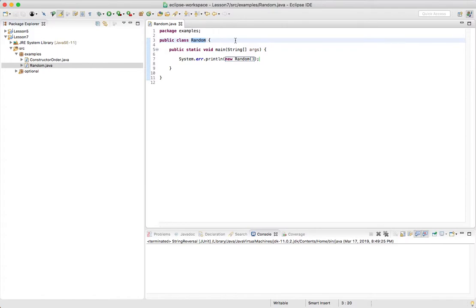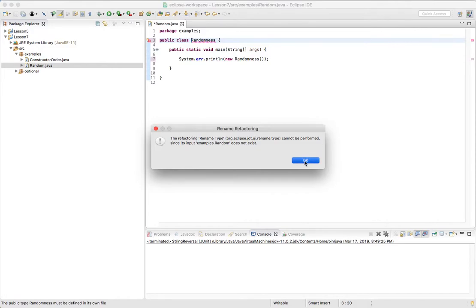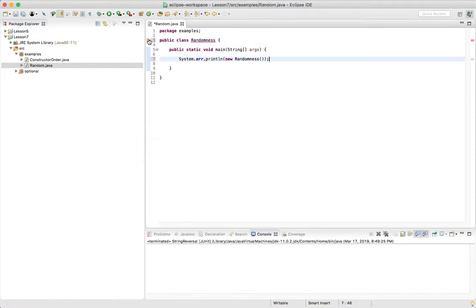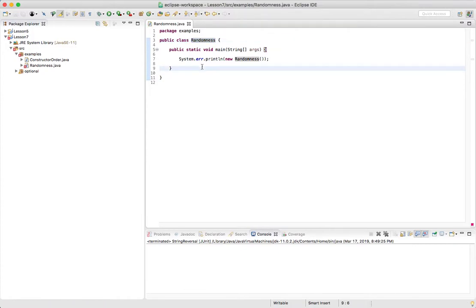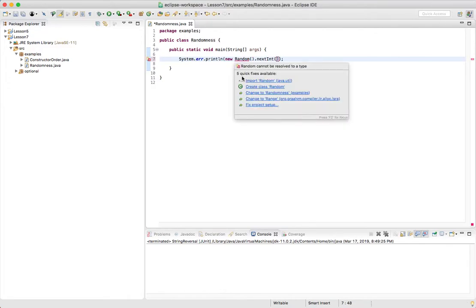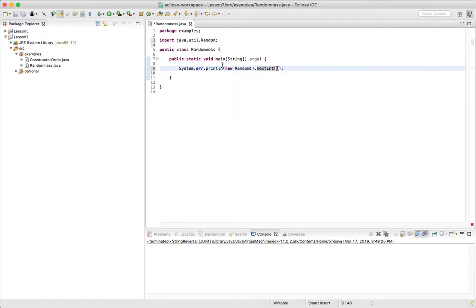I'm going to do my refactoring to rename with Control Alt R, and call it Randomness. Where I was really going with this was trying to do random dot nextInt, and now I've got to import Random. And I should get a number. All right, I got a number.